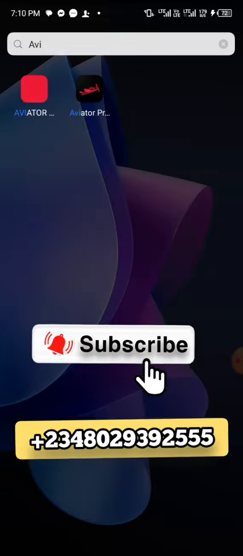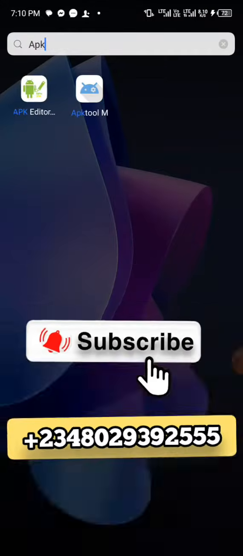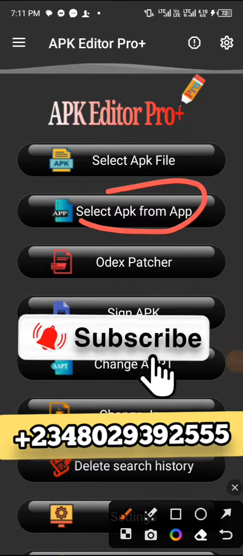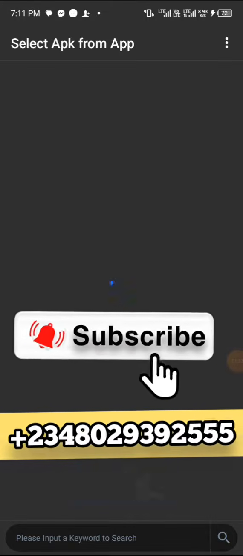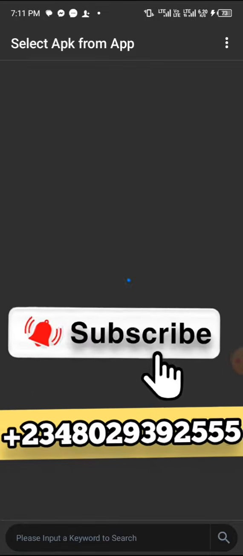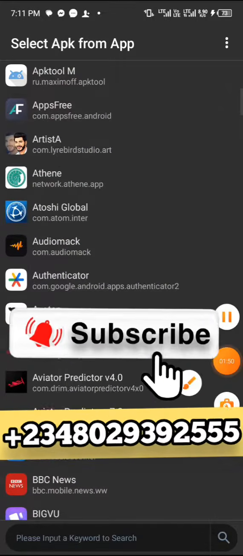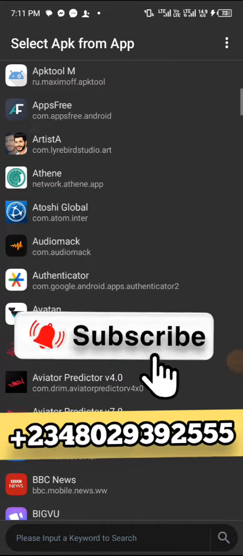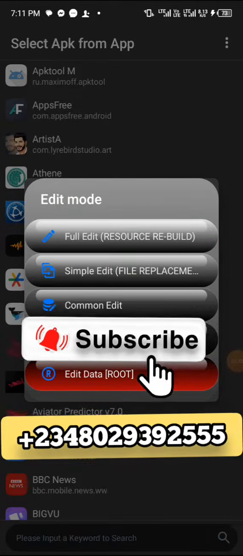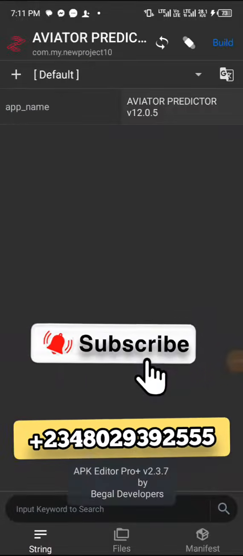So now let's go now using our APK Editor Pro Plus, which is for sale if you want to get it. So now I'm gonna click on here that says select APK from app. So once I select it, it's gonna load up a little bit. So once it loads, I'm gonna locate the app here, which is the Aviator 12.0.5, and I'll click on it and then click on the first option that says full edit. I will click on it and click on all files. So all files, and then it's gonna load.